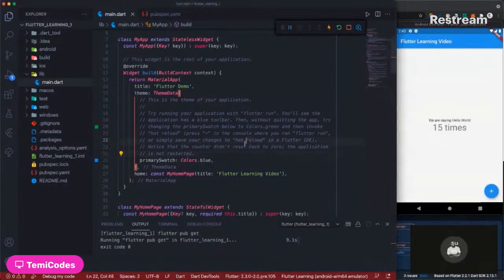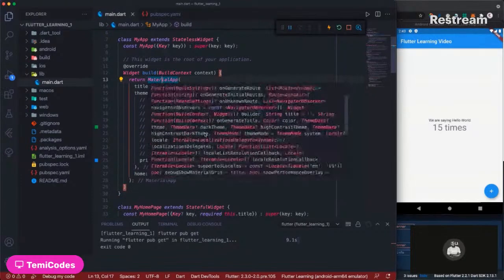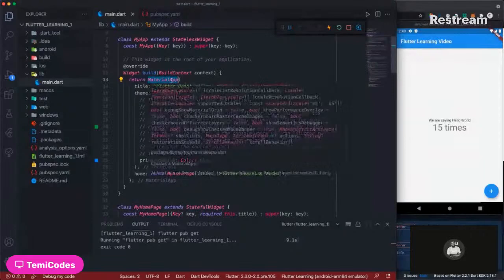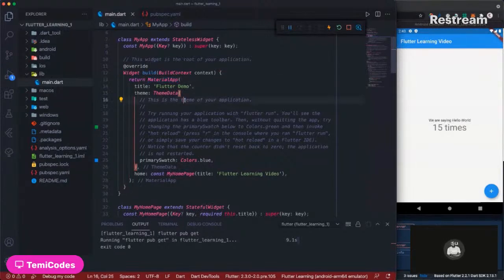What it means is that there is another widget called MaterialApp, which is a starting point for an Android app. You can also change this to something they call Cupertino, which is the one for iOS. That means that you're building strictly for iOS. But this one comes for Android, which is the default.